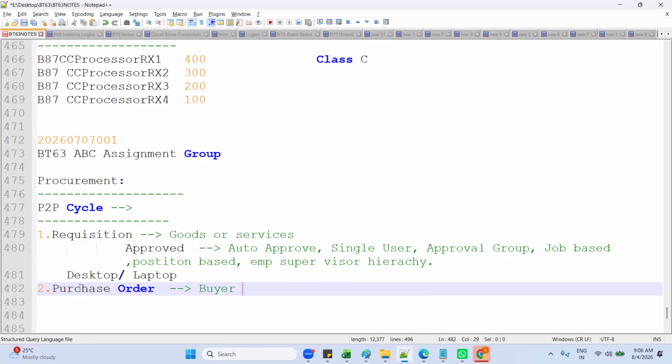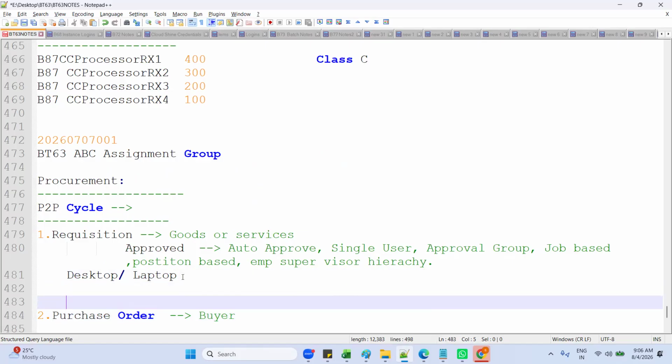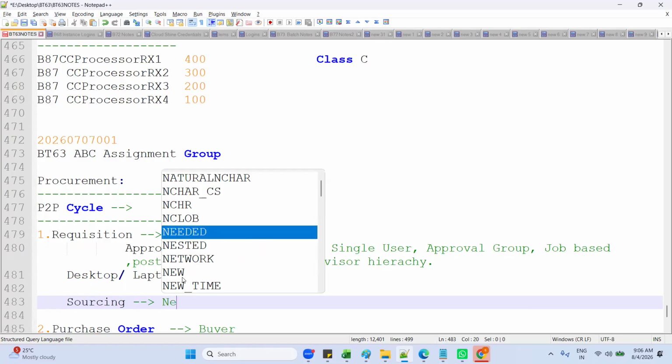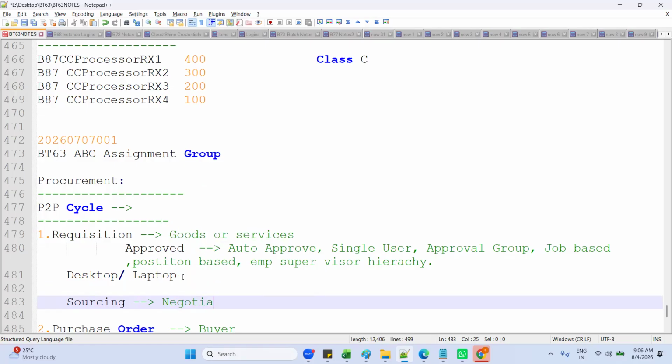Let's say we are starting Apple Corporation and we require 1,000 laptops, for example. So before procuring these 1,000 laptops, here we have one more module called sourcing. In the sourcing module, this buyer will have negotiations. Okay, so our requirement is to procure 1,000 desktops, for example. We are starting a new office and we need 1,000 desktops.